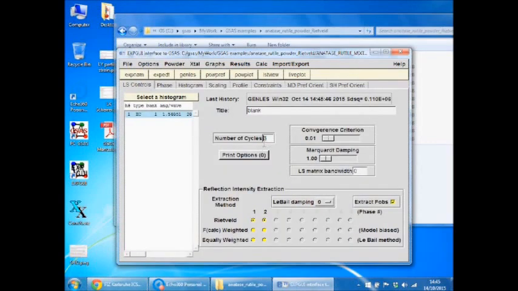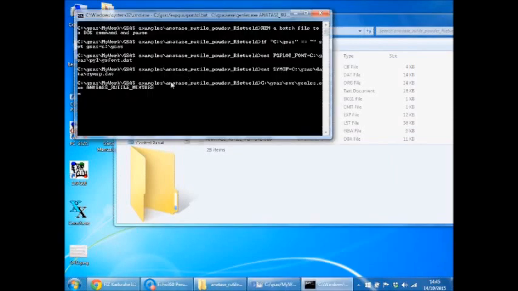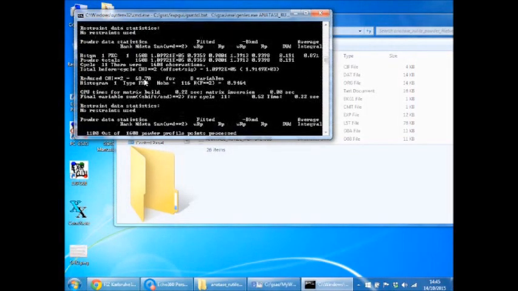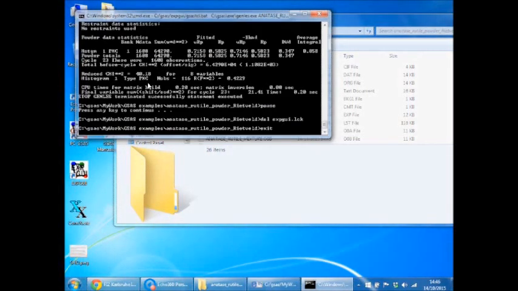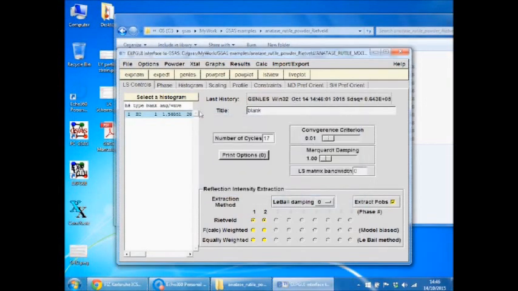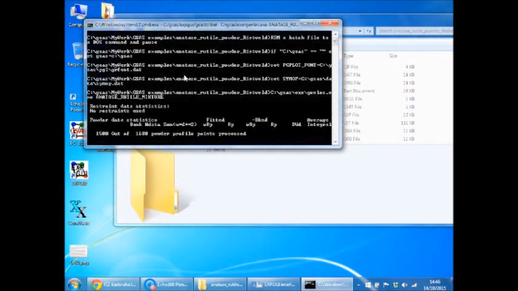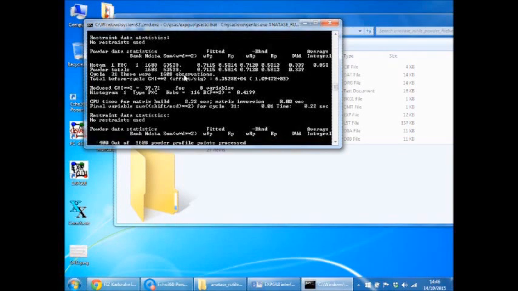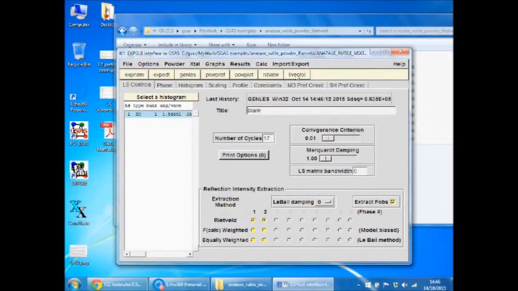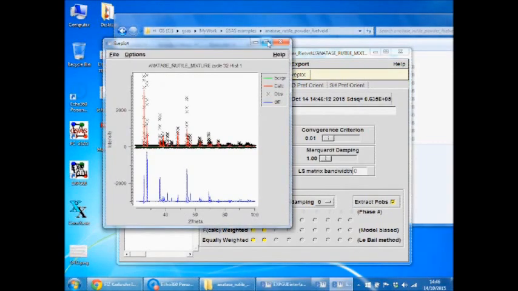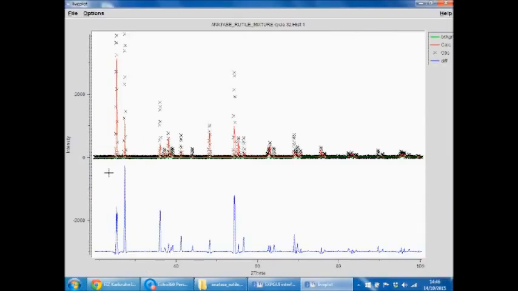Now I'll just let it refine for a while, 17 cycles, and my chi-squared value is not going down a great deal. Now we're starting to get better. I'll refine again. It's not getting much better. And let's take a look at how that model is fitting my data. It's not doing a great job, okay? And that's because I haven't modeled the phase fractions.